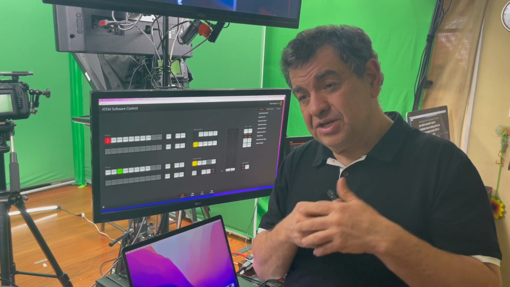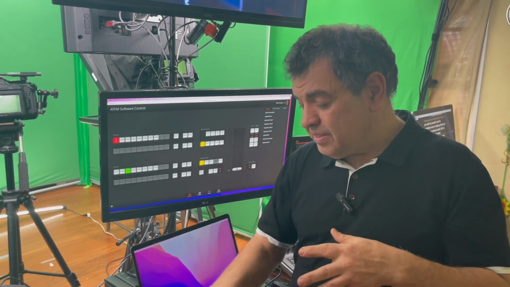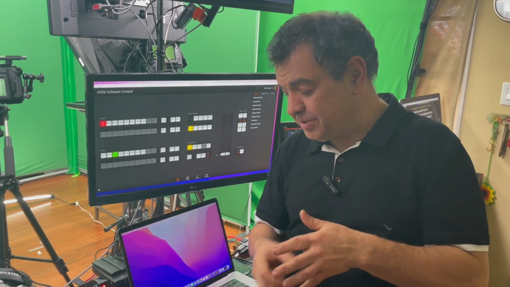So if we really want to do a much higher end signal, a much better edit later on, which is what we do a lot, then we do that. So a lot of times we don't even take the ISO from here. We just take the RAW signals from the cameras.